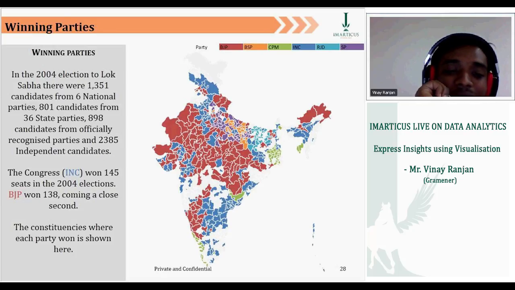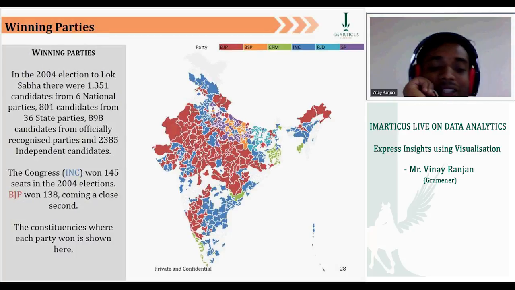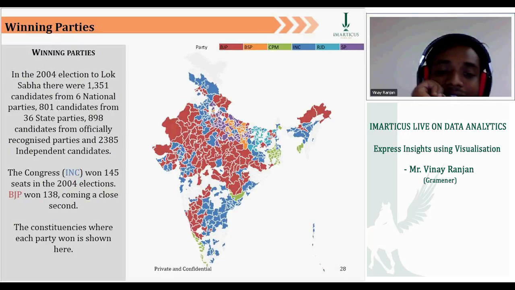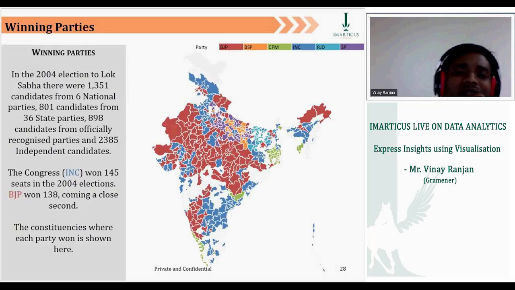So we can make out, since it is a very low difference, 145 and 138, only 7 seats difference, that okay, fine, INC won here. So we need to see which state is having more seats and also how it won. So this is what the India map says.